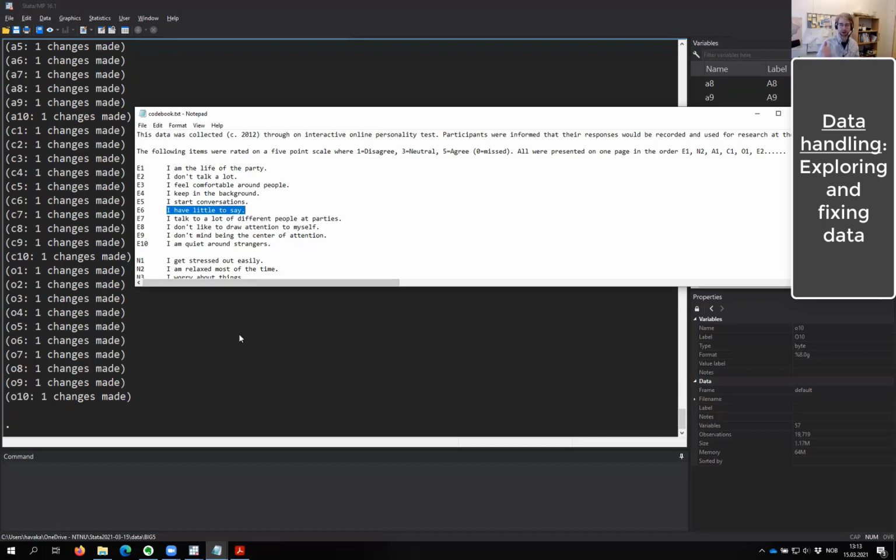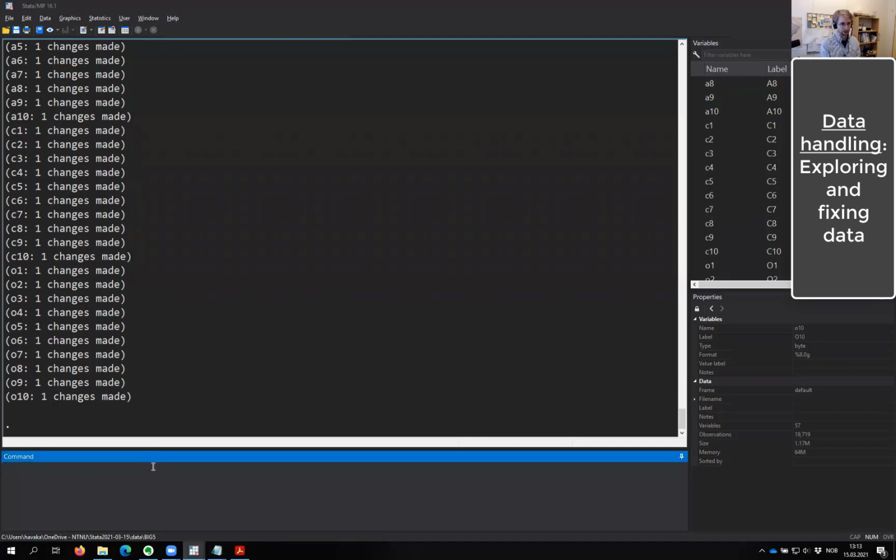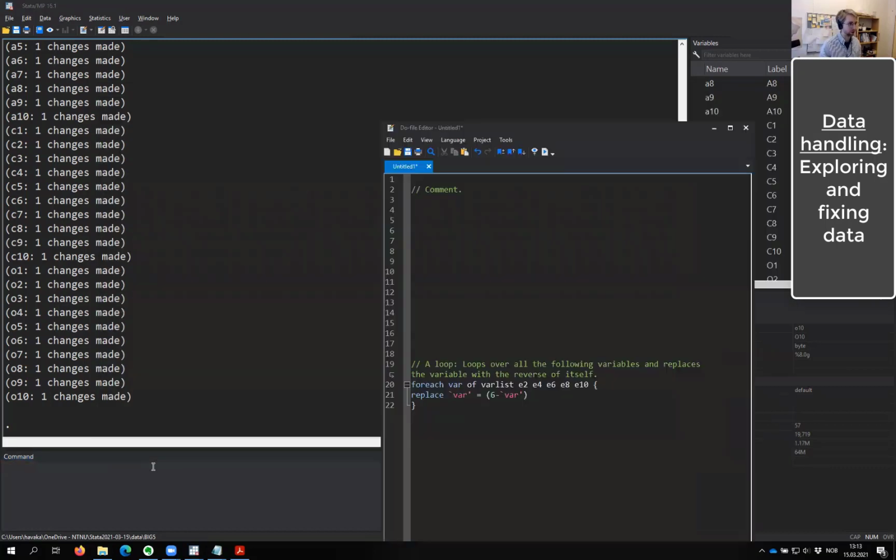That's the second change. We have the first: we have fixed it so that everyone who had a 0 value has gotten a missing value. And now we're going to change it so that we reverse every other item on the E scale. And this is when we can go back to our replace command. We can do it very simply by typing replace E2 equals, oh, and I said I would use the do file, sorry. So we're going to do it here. E2 equals, and then I will just type 6 minus E2.